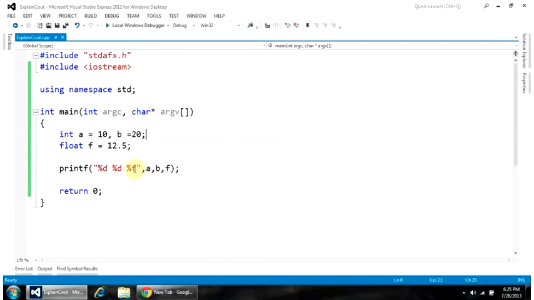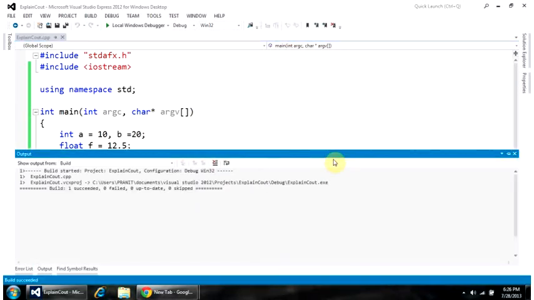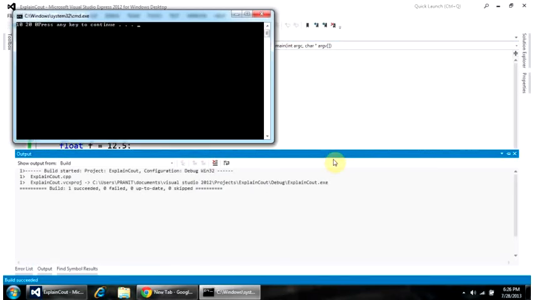Now let's see what happens if I, by mistake or intentionally, write %d here instead. Your expectation must be that the output would be 10, 20 and 12, because %d stands for integer, and it should truncate the .5 because an integer doesn't have a decimal point. But let's see what output comes. See, 10, 20 and 0. It is not showing 12.5, it is not showing 12, but it is showing 0.